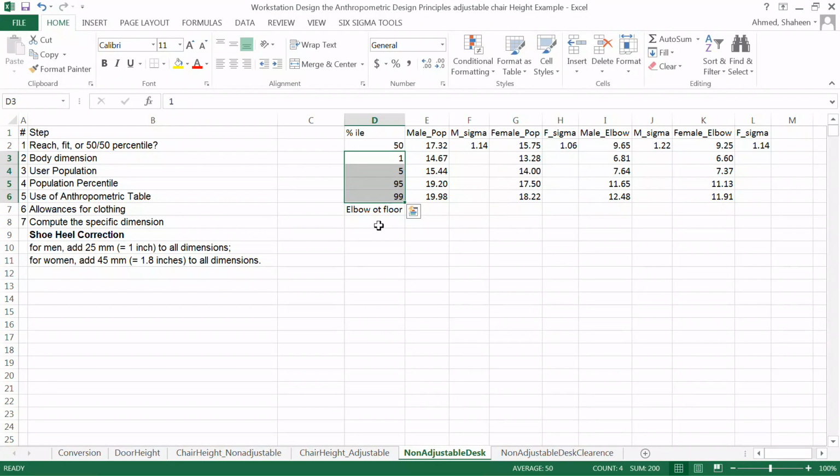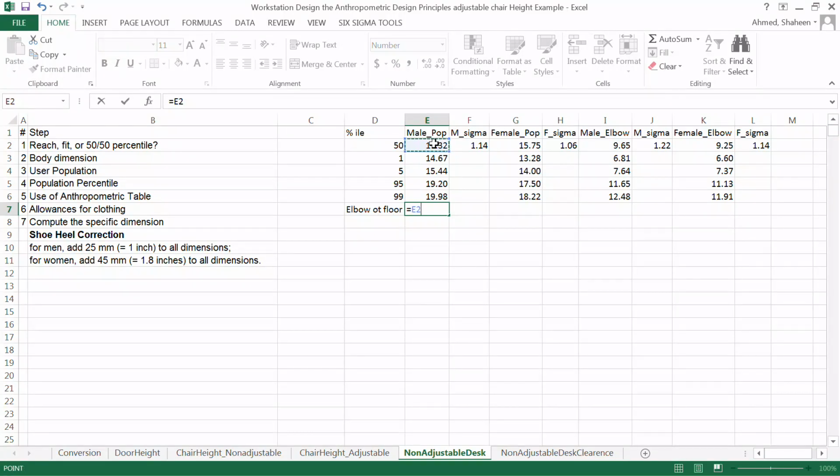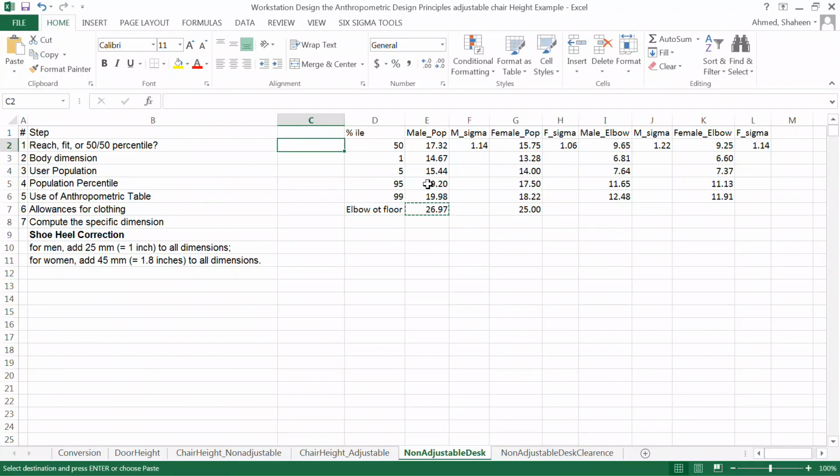Now, what you have to do in this case is to find the total from the elbow to the floor. So this plus the elbow height for male. So that's the male floor to the 50th percentile. In this case, we are designing for 50-50. Now let's go through this process. To accommodate more people here, we're not doing reach or fit. So 50-50 male and female population.